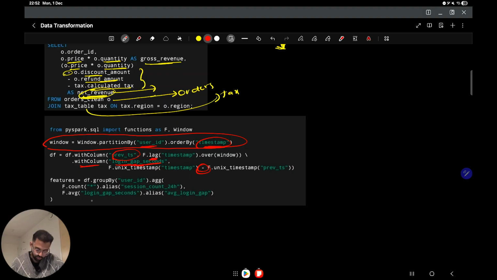And if you have to find the average login gap in seconds, then obviously we use a function called average, which will give the average login gap.